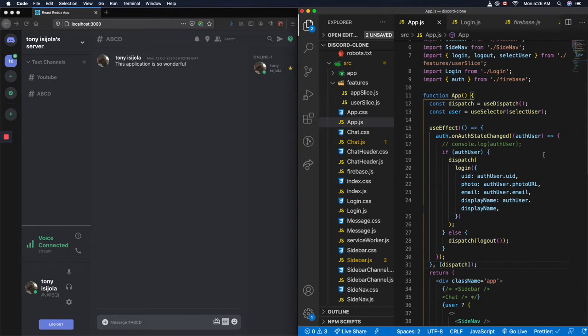The UID, the photo, the email, the display name, and yeah, basically that is it. This line was actually confusing, but I get it now. The display name, where does it save it? It saves it in our Redux store, because it fires it straight to our Redux store.